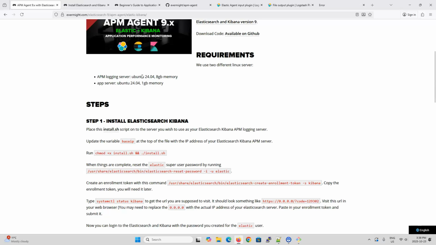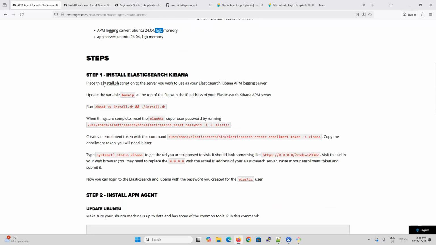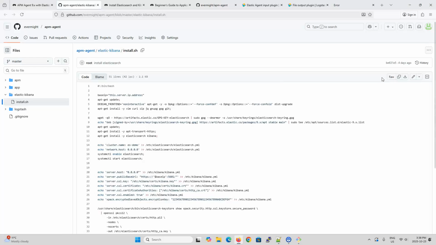Okay, there we go. I just updated to say that it's 8 gigabytes of memory. All right, so first thing we should do is install Elasticsearch. Instead of going through the whole video that we have, I already have a simple script that you can use. And we'll just copy this.